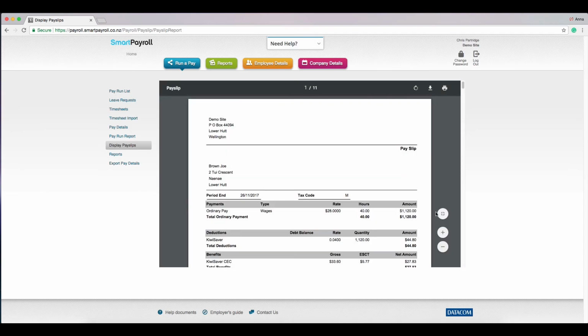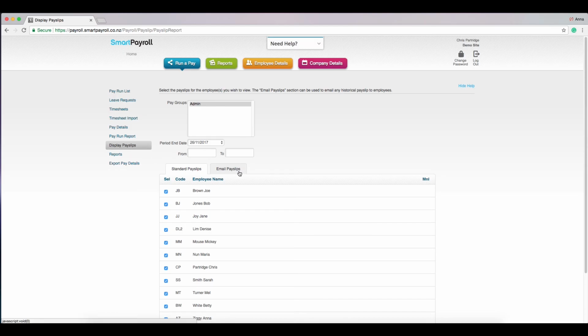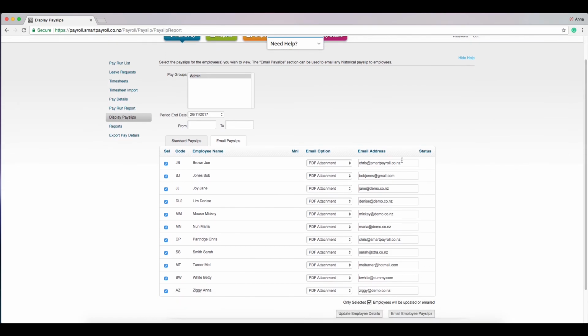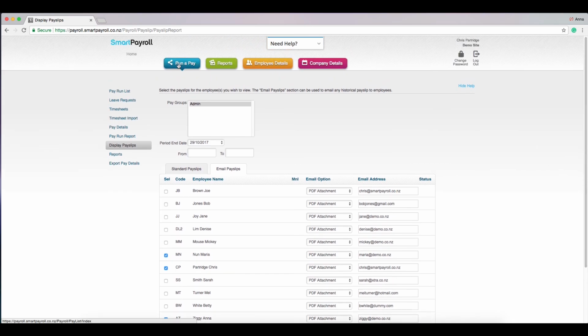Here the payslips will come up and you can click on the print icon or right-click to press print. If you'd like to email them, come back to the Display Payslips on the left and click on Email Payslips. Make sure that everybody has the correct email address or enter in any that are missing. Also make sure that it is selected on PDF attachment. If you've made any changes, come down and click Update Employee Details or otherwise click Email Employee Payslips to send off the payslips. And then to get back to your main screen, you can click back to Run a Pay in blue.